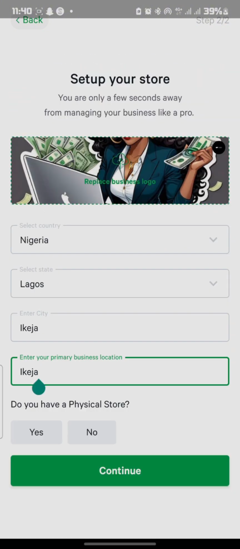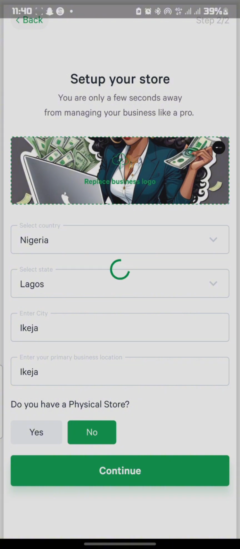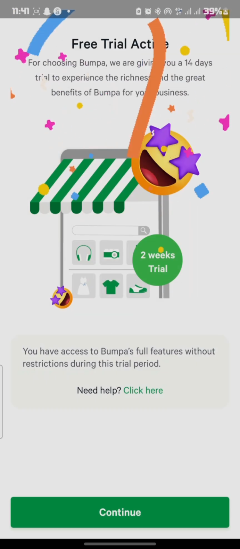So now, do you have a physical store? No. Let me pick no. I'm picking no for the sake of those people that have digital products. Okay. So now just click on continue, and then it's going to take us now.